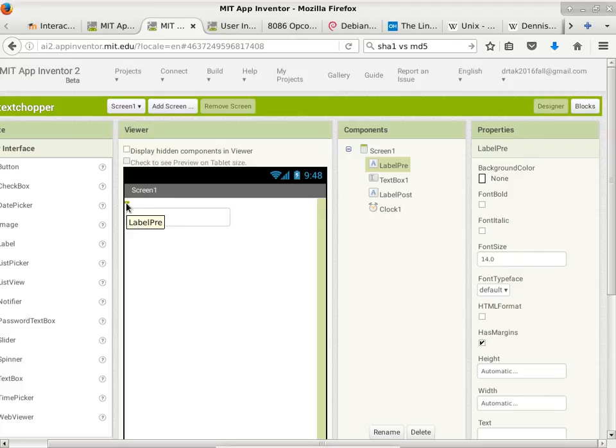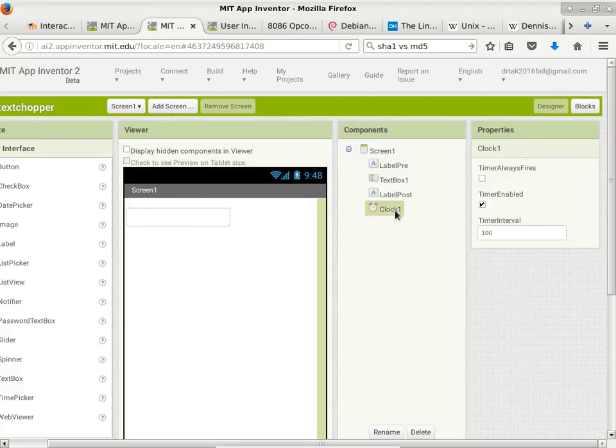Okay, so this code is supposed to work, but it's not working today. I have the timer enabled. The timer interval is 100 milliseconds. I don't think I need timer always fires.